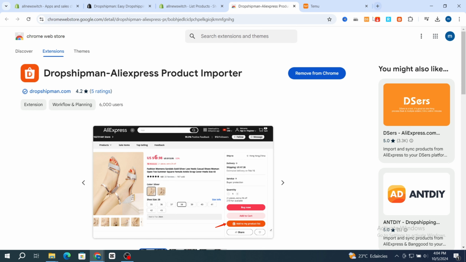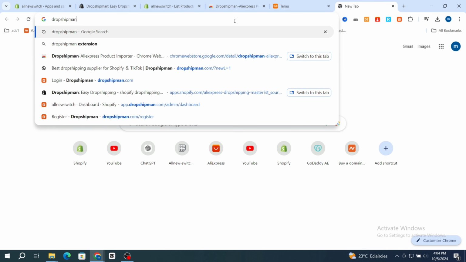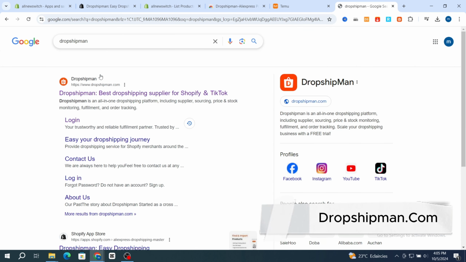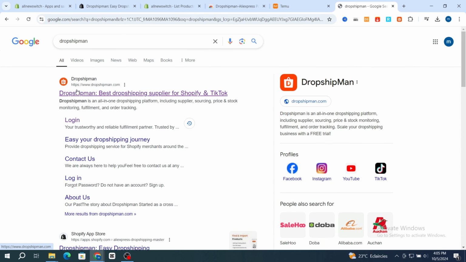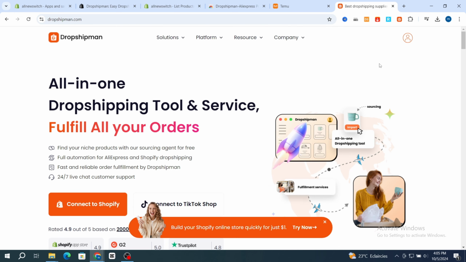Then guys, go directly and open a new browser. Then in the search bar, type Dropshipman. Then open the official account, www.dropshipman.com. Then guys, you need to create an account on this Dropshipman website. Then wait a few seconds and I will show you how you can easily create an account.